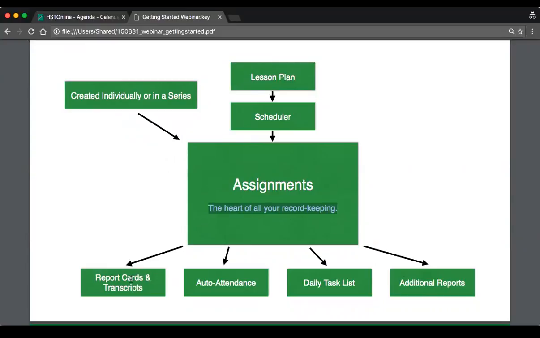For example, you can generate report cards and transcripts from assignments. You can generate attendance records from assignments using the auto attendance feature. You can create the daily task list to know what you need to be doing every day. And all of those other additional reports that you saw are generally all created because of assignments.